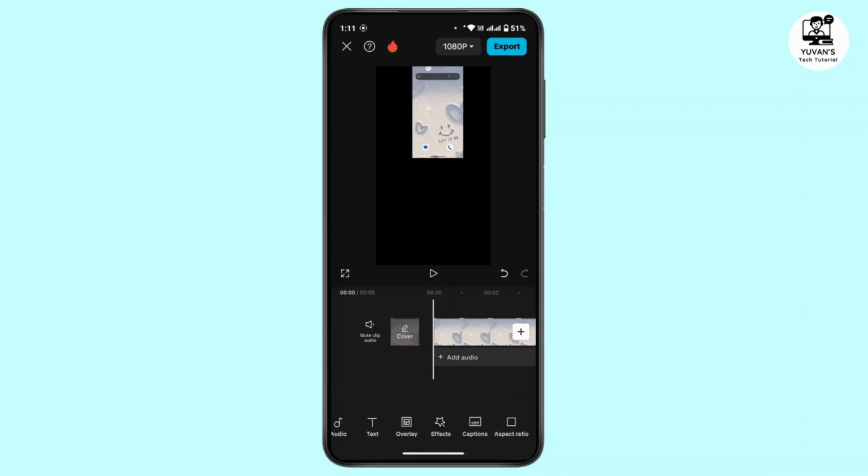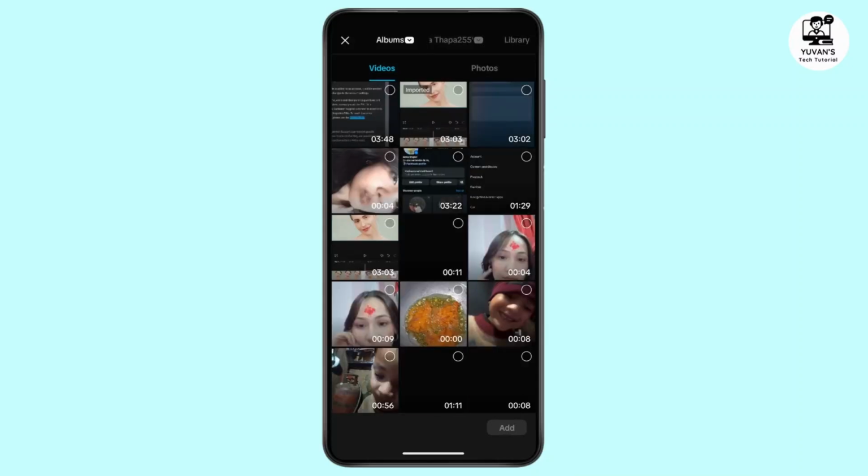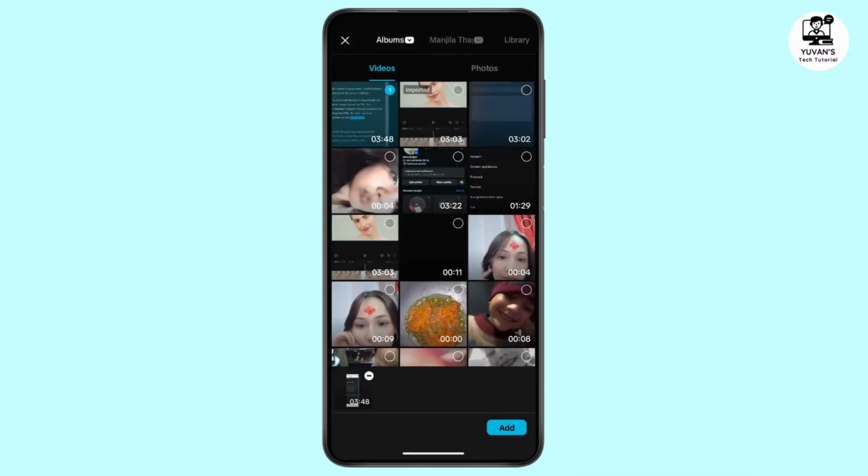Now once you have one of your videos and you would like to add another video, there is an overlay option in the same menu bar at the bottom of this interface. So tap on overlay, then tap on add overlay. Now select another video that you would like to add, then tap on add.